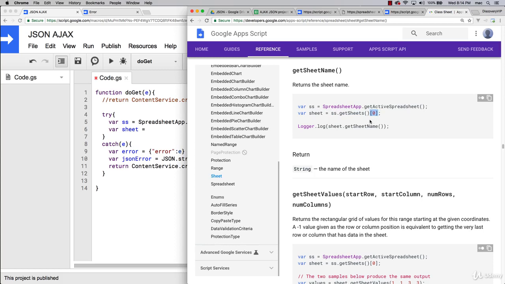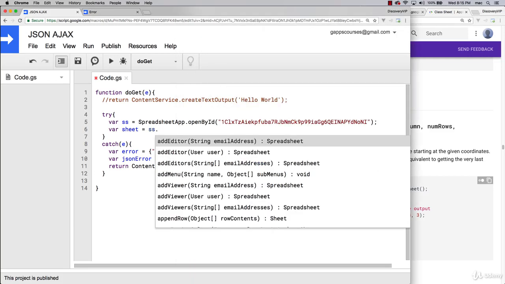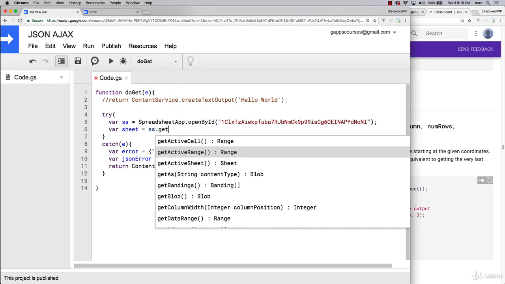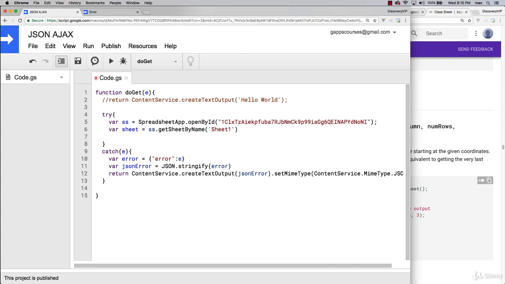So if we only want to return back the first one, we can do get sheets and we can return back the first one. So this is one way to return the sheets, but because we want to specify it by name in case we add additional sheets or our order changes or something happens, then we need to do it this way. So SS, and the method is get sheet by name. And then all we need to do here is specify the sheet name that we want to access. And it's as easy as that to place the sheet into the object.